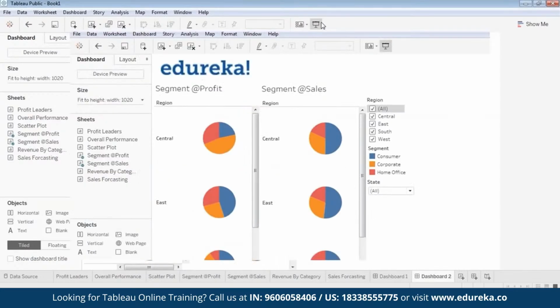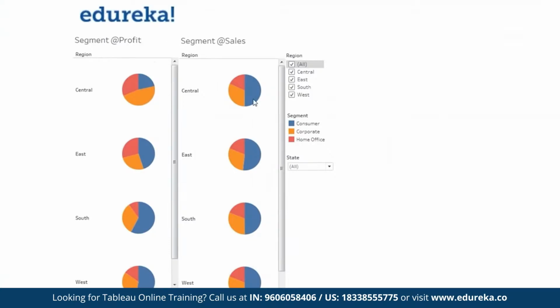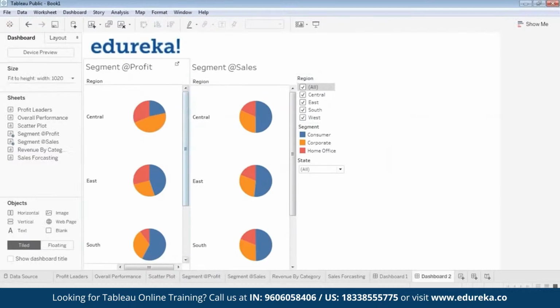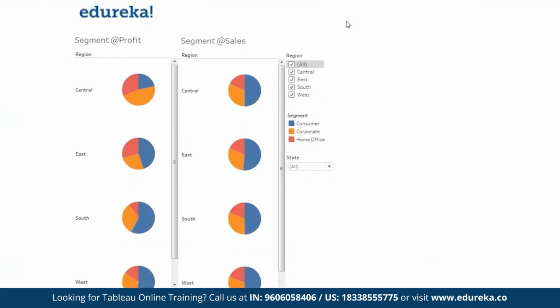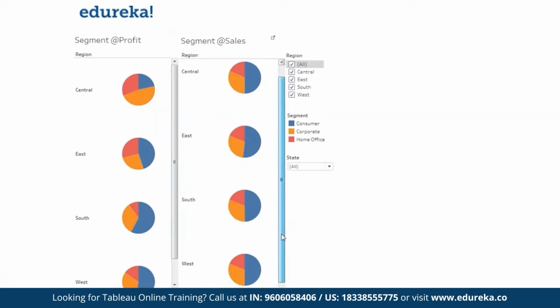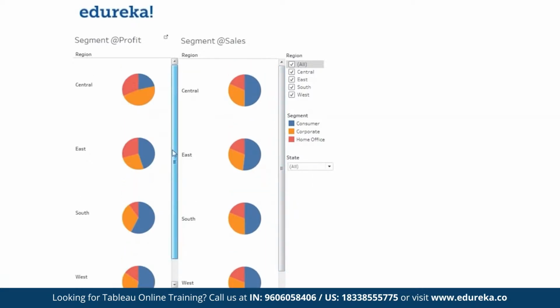Let me just go to full screen. Right now my dashboard looks like this. Let me make my logo a little smaller. So now in this dashboard we have just added our segment.